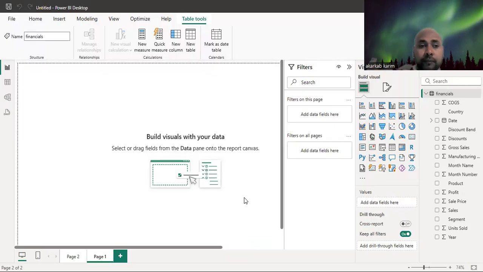Hello all, to this new tutorial. Today I will try to share with you the function of REMOVEFILTERS in Power BI, and I will also show you why Microsoft tried to introduce this function. To understand that well, I will try to show the difference between the ALL function and REMOVEFILTERS.